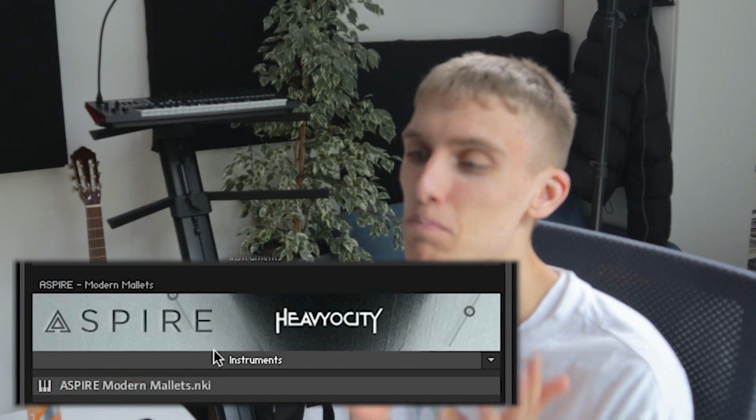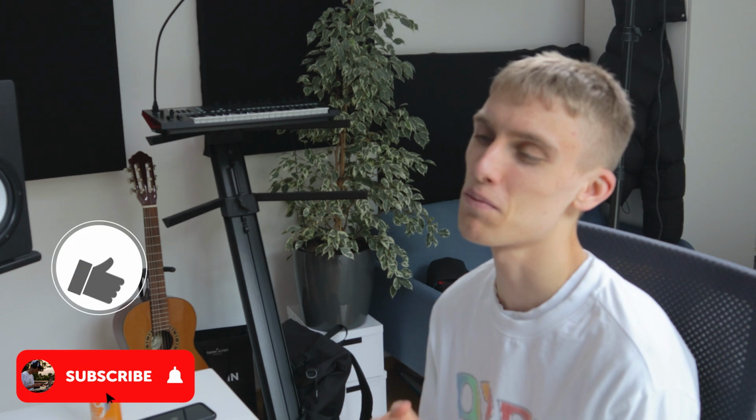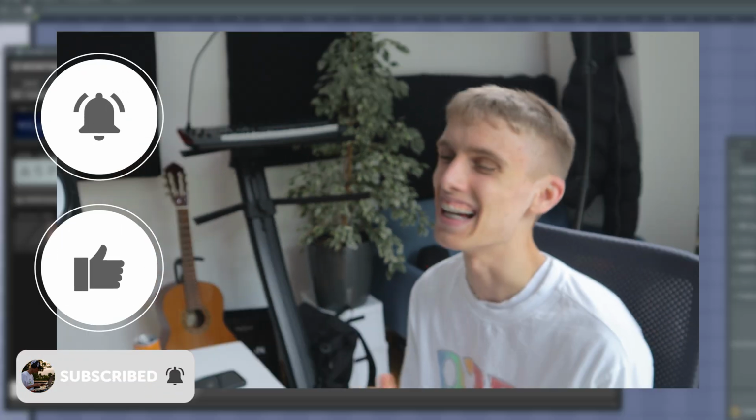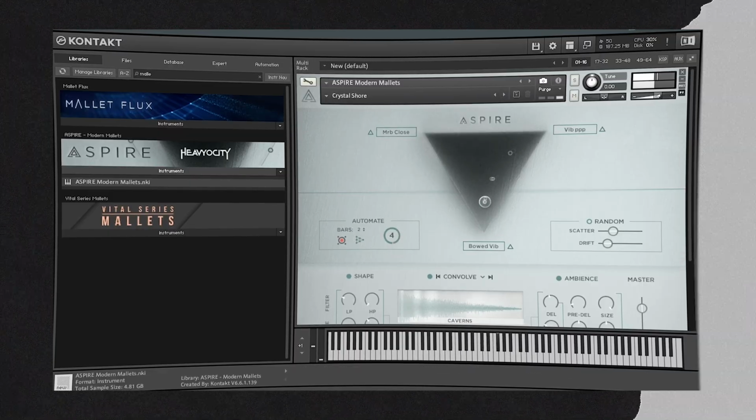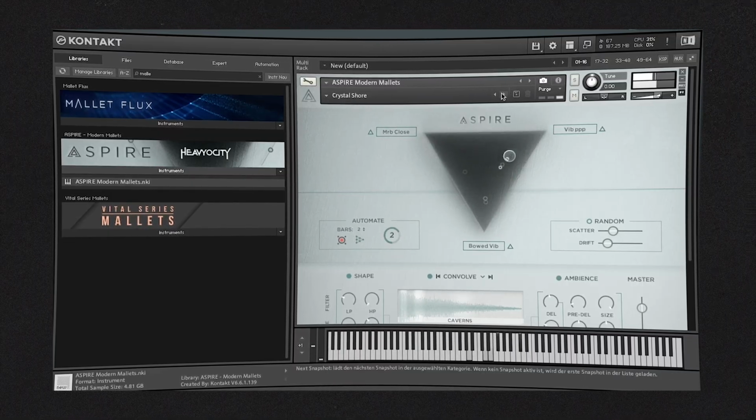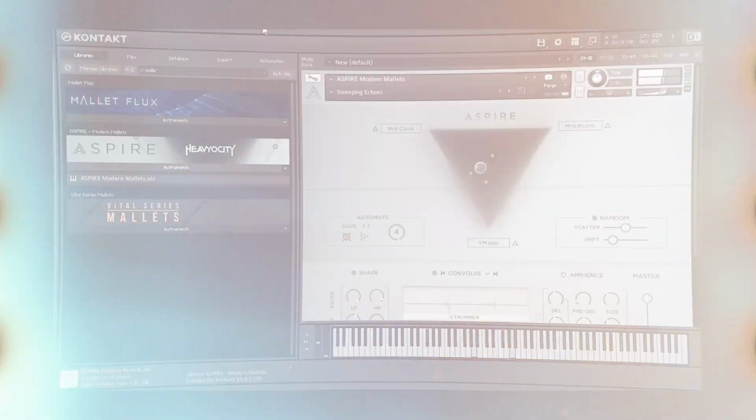The first bank of today's video is a bank by Heaviosity called Inspired Modern Mallets. When I found out about the concept of this bank, I was instantly like, damn, that's crazy. I really like how mallets sound, but let's be honest, mallets are extremely overused. This bank really takes mallets to a new level, and let's just listen to it. Crazy bank. If you're still using mallet flux, it's definitely time to upgrade to this bank.